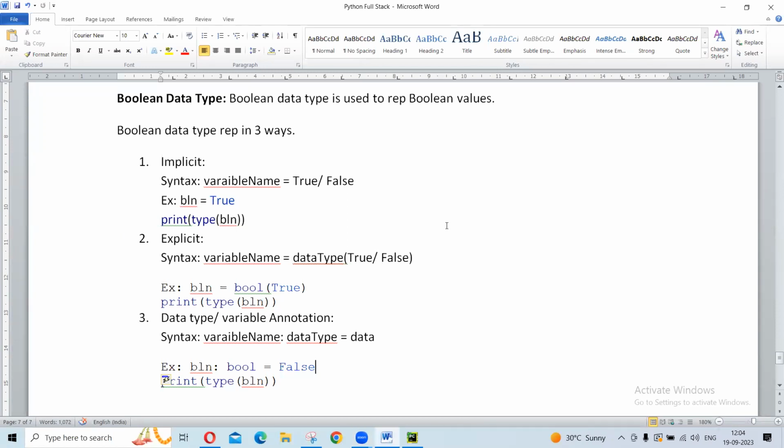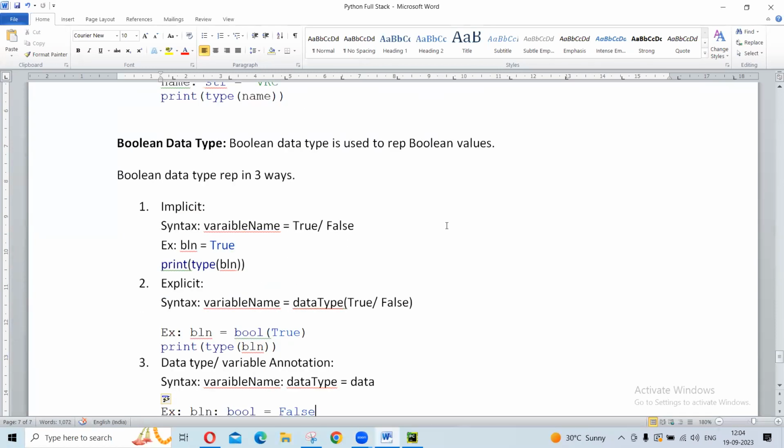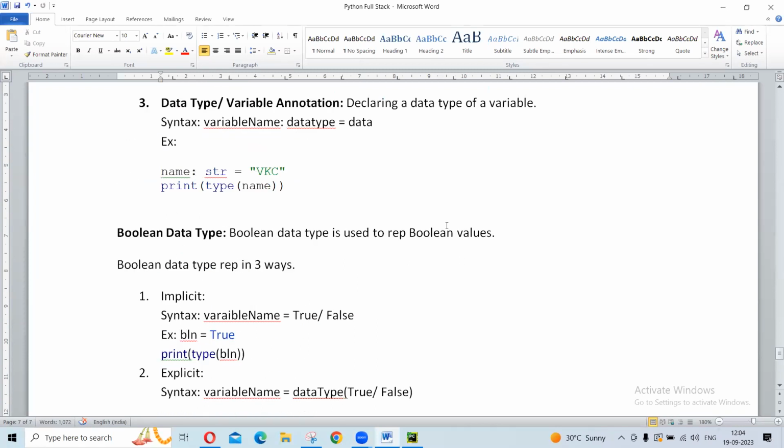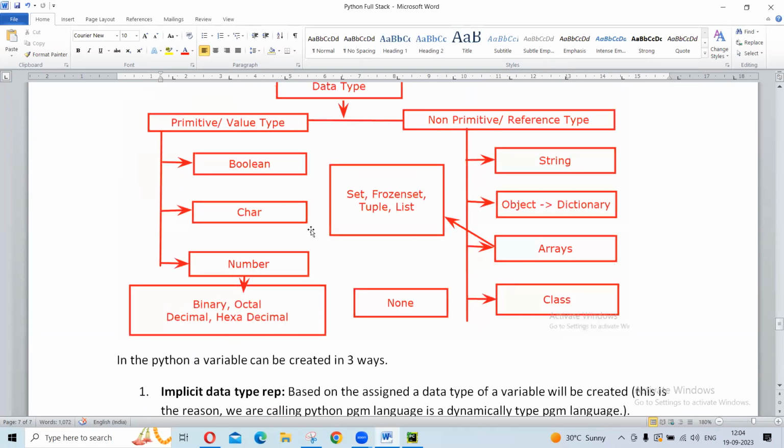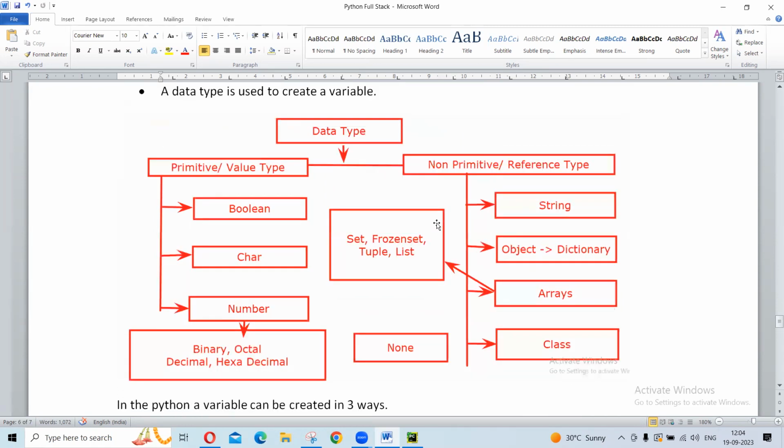So is that clear? Tomorrow I will explain, if I choose the data type as a default value, what is the output? We have some scenarios in the Boolean data type. We will see it. Today's session is clear.